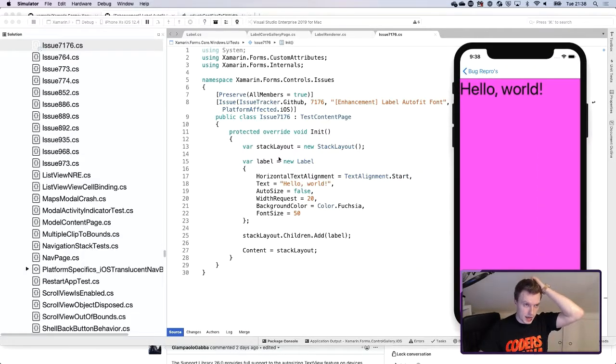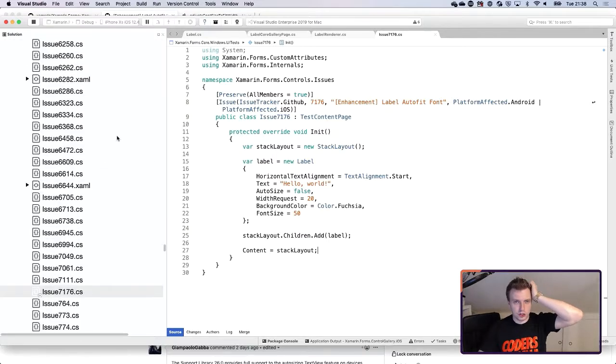By the way, you don't have to just use CS files. You can use XAML files here if you want to. So that will also enable hot reload here, hopefully. Anyway, here you have some examples.